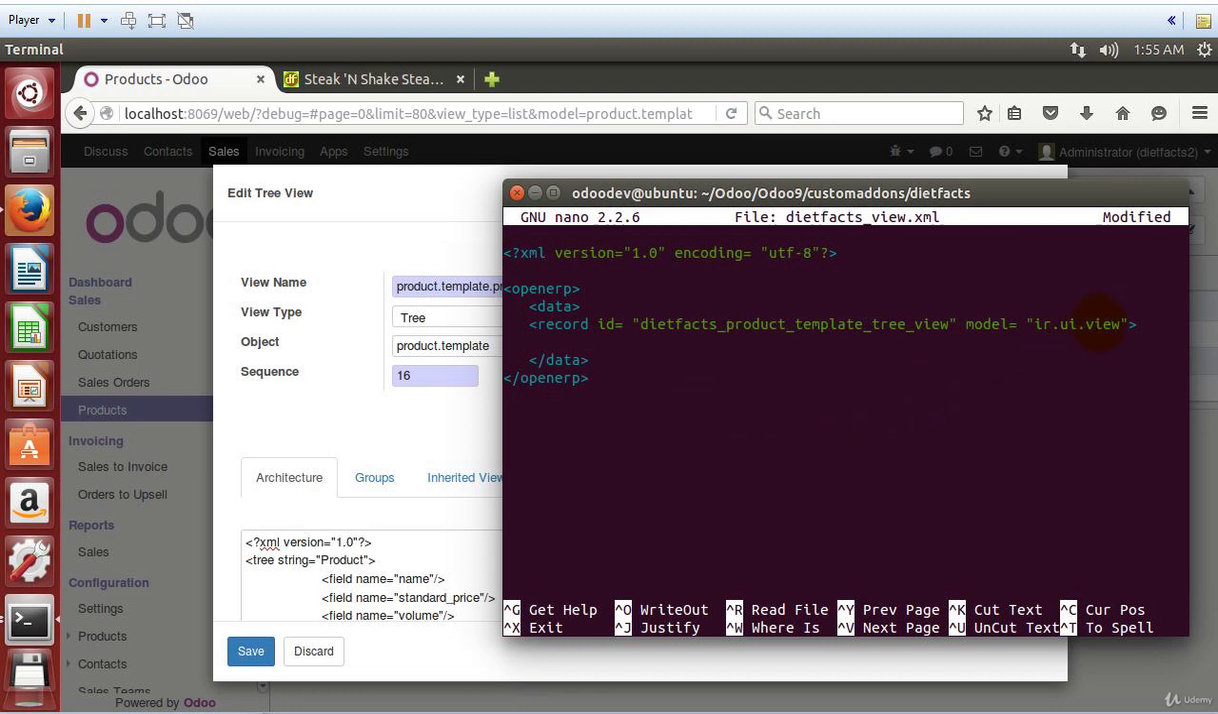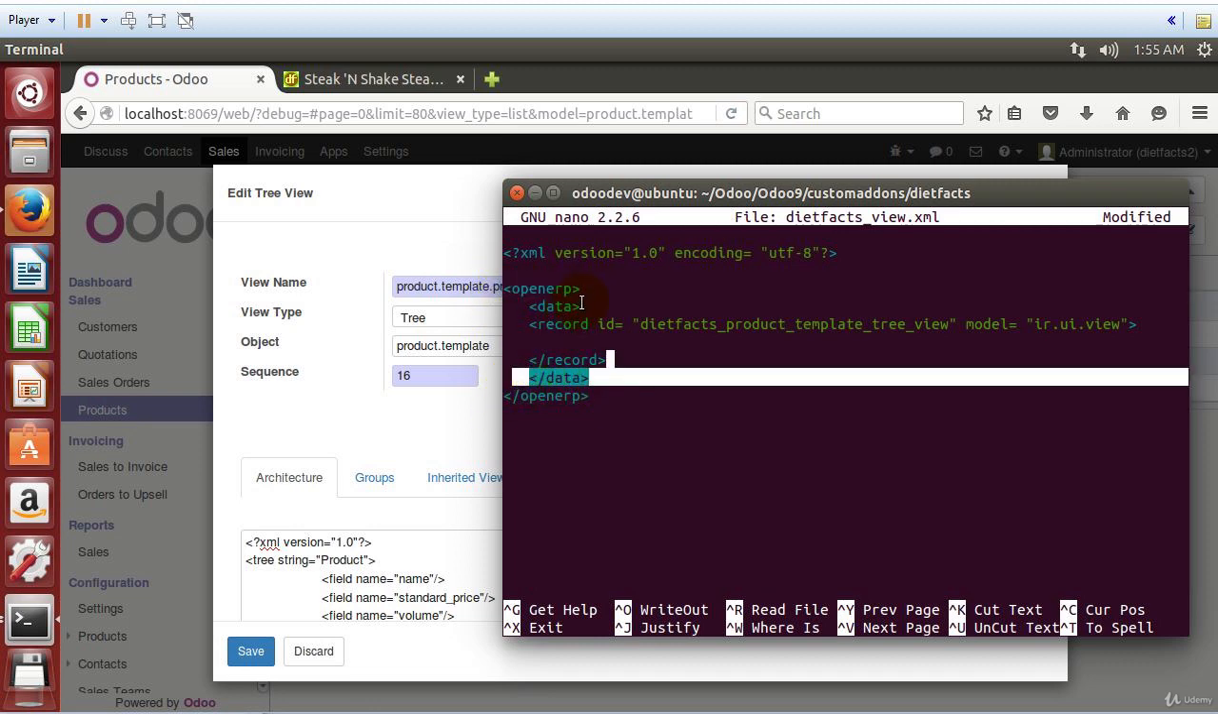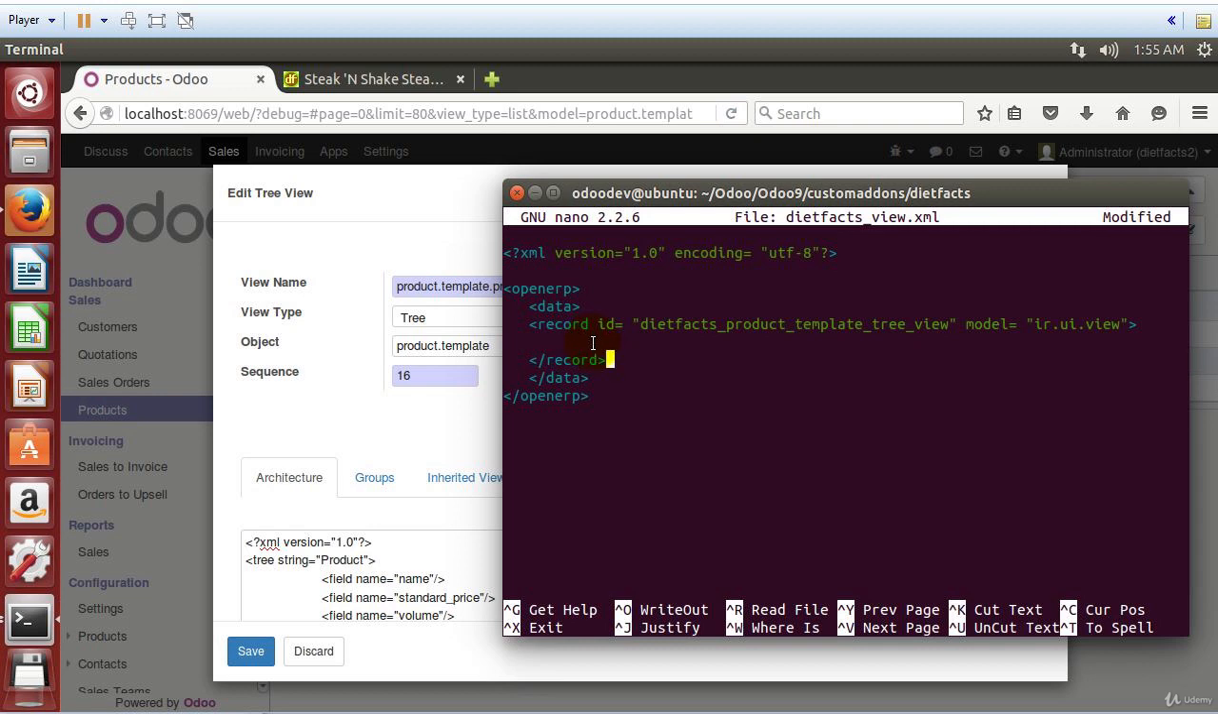And like I had said with these other tags, notice how I end them. And by ending them, it's this front slash that goes in. So we have an OpenERP up here. We close it off down here. We have a data tag here, and it's up here, matching. Record starts here, record ends here. And now this is where everything goes that tells us how to find and then manipulate this tree view.